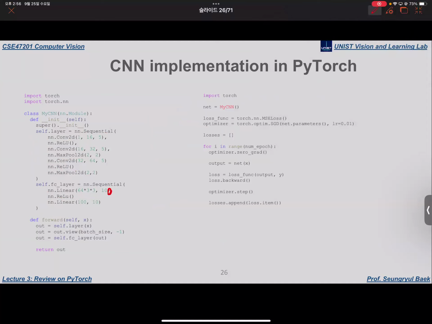So this has to be 100. So the output channel here is 100, and next time the input channel could be 100, and the final dimension of the output should correspond to the number of classes. So we can expect the dataset used for training this network will have 10 classes. If we have a different number of classes for the classification, we have to change this number to correspond to the number of classes in the data.